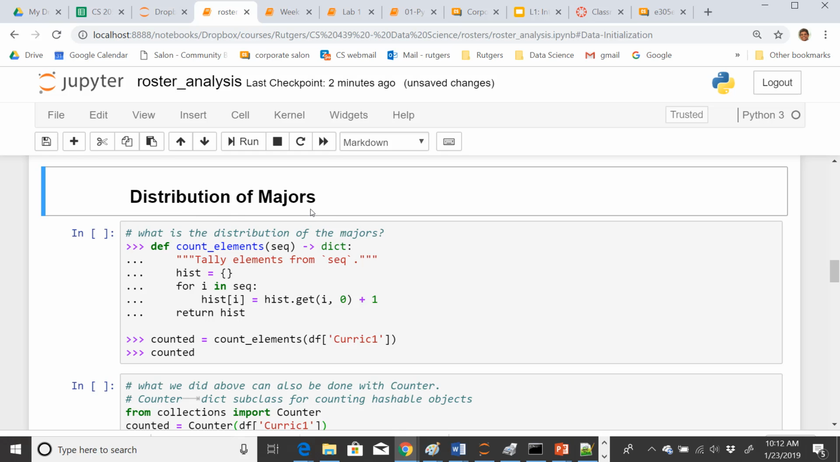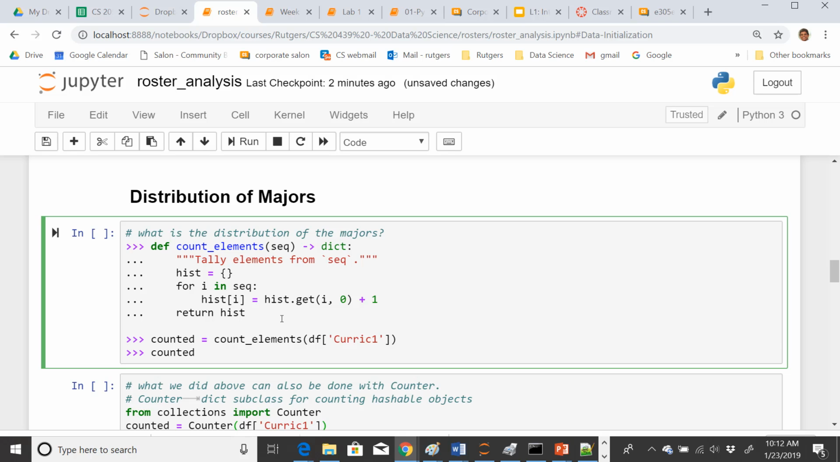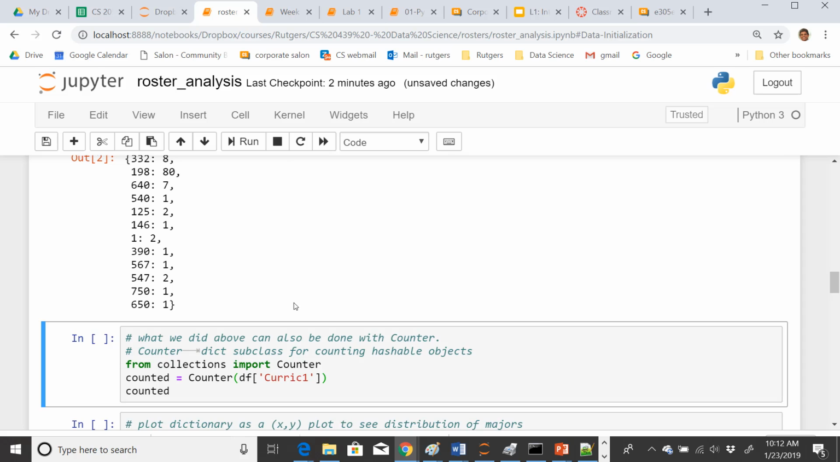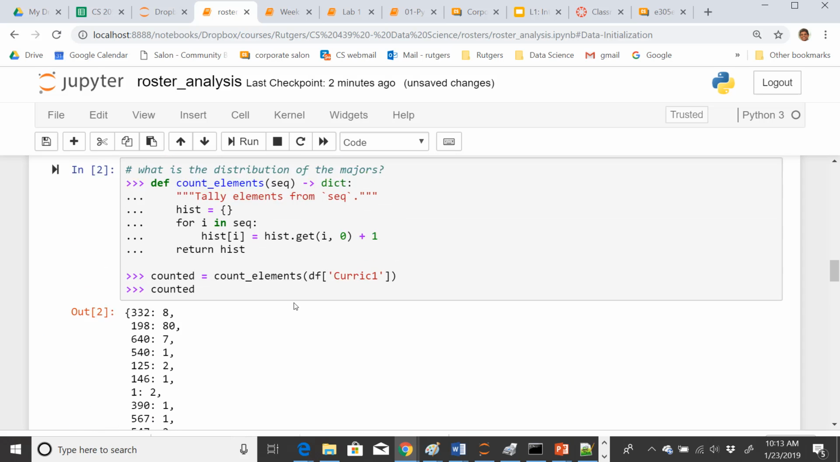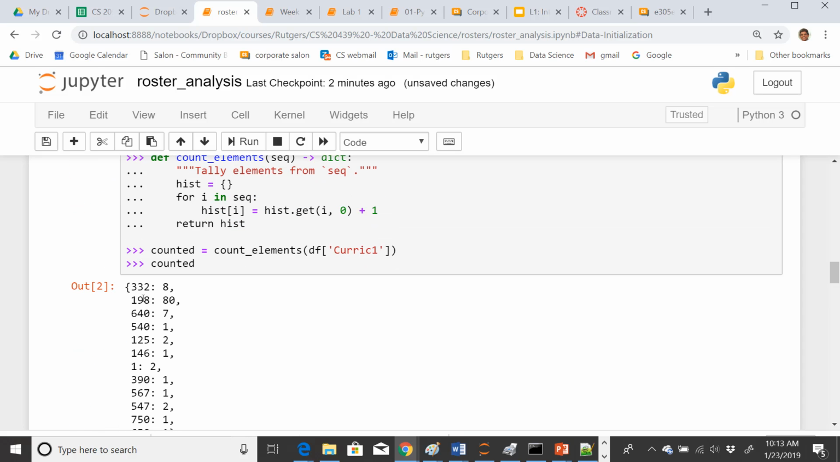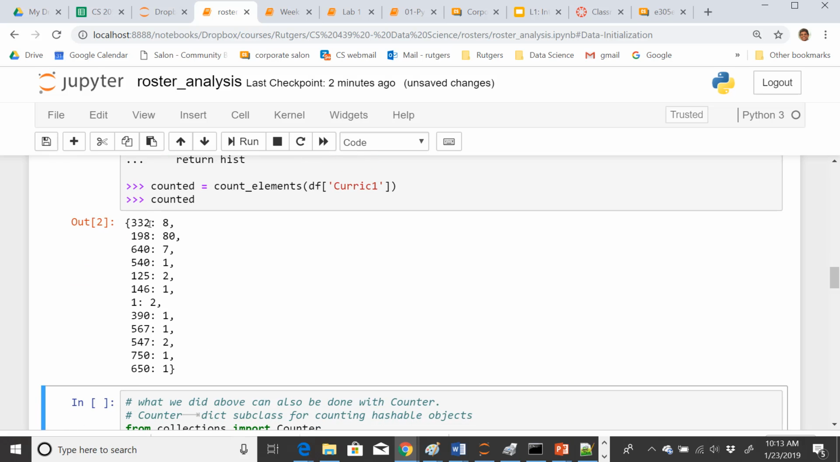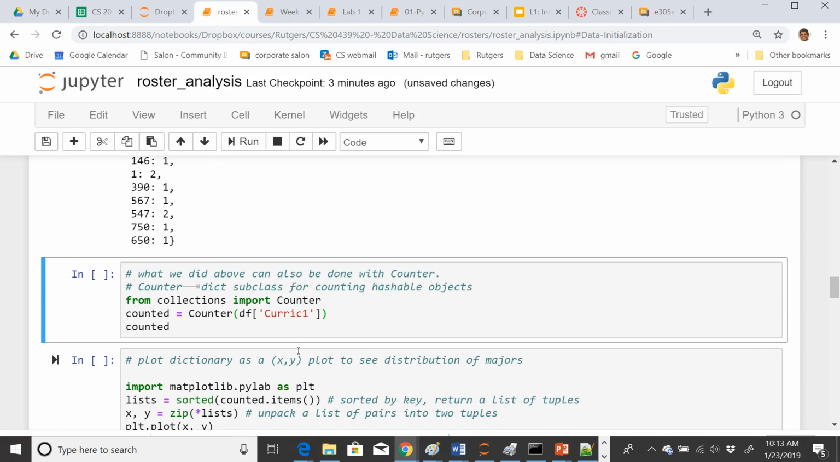Let's take a look at the distribution of majors. We could write a function. You will learn how to write Python functions. And we could count the distribution of the majors. You can see that once you counted this, you have 198, which is the code for computer science, 80 of them here. And in this case, we have listed the things in terms of a key, which can be the major, and the count.